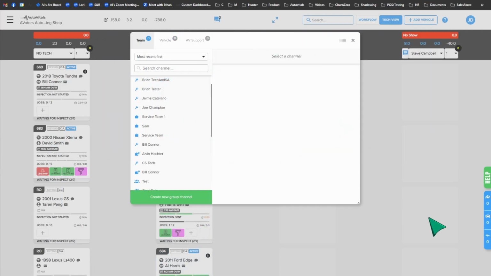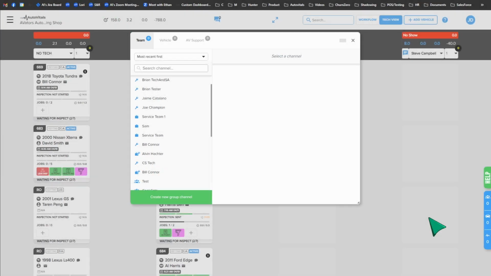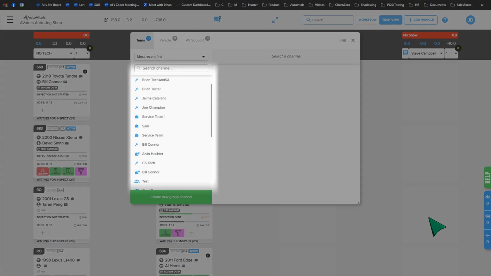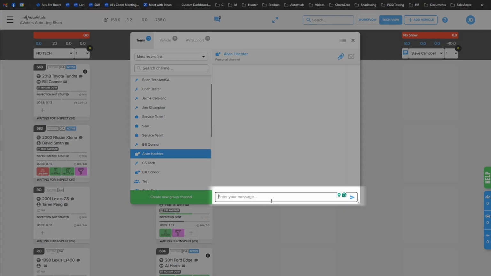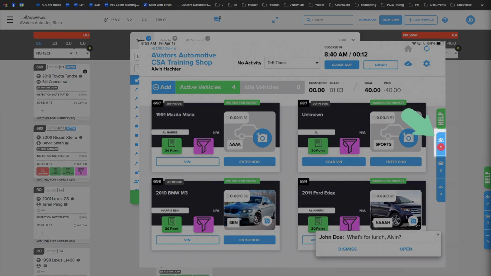There's Team Chat, where you can chat with individual users or groups of users. Those can be created with this button here. In the Team Chat, simply select a user you want to communicate to. Once you click on their name, type your message. If that message is to a technician, they'll receive that pop-up in the corresponding communication tab on their chat bar and as a pop-up at the bottom.